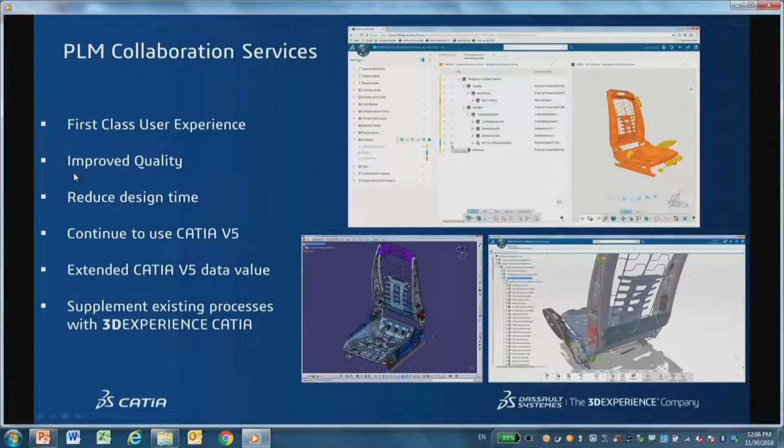So that concludes the demo, and we've seen how 3D Experience Electrical provides a first-class user experience which improves quality and reduces design time. This collaborative electrical systems development platform brings together all stakeholders, and we've also seen how existing CATIA V5 processes can continue to be used. But the value of V5 data is extended by making it available to all. And we've seen how powerful new functionalities can supplement existing processes with 3D Experience CATIA.